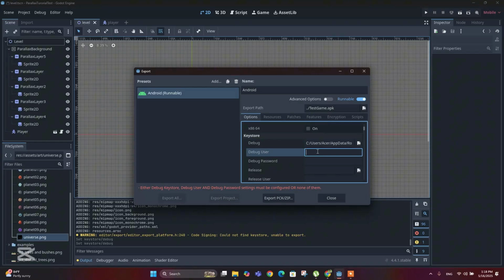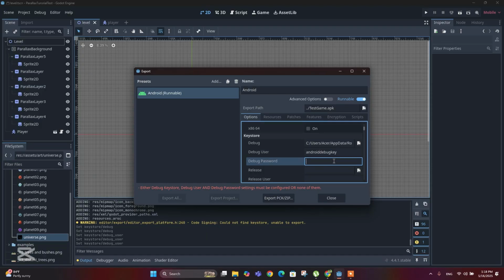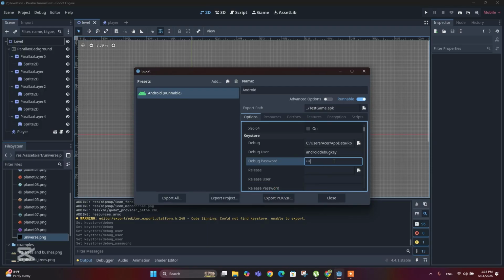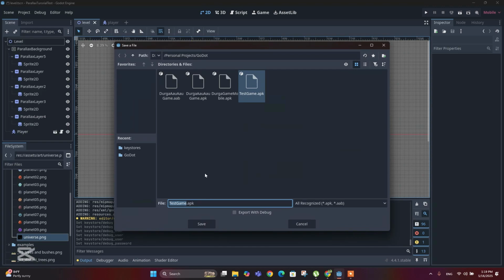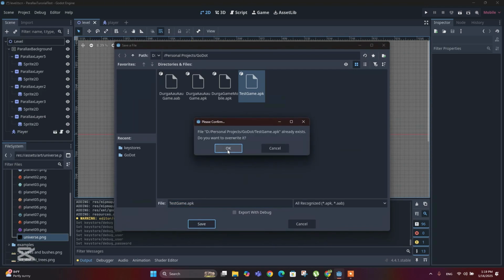Next, the username is Android debug key. Next, the password was Android. So this is for the debug purpose, and all the passwords are the same, and the usernames are the same. You can create your own debug key or key store also. So we will discuss that in another series. For now, let's just include this. Now let me just export and then save. Let's overwrite it.